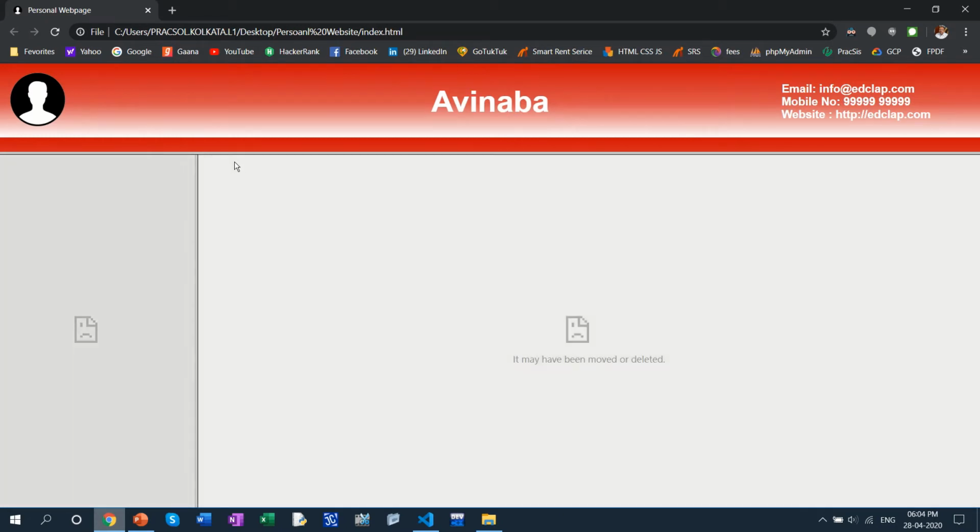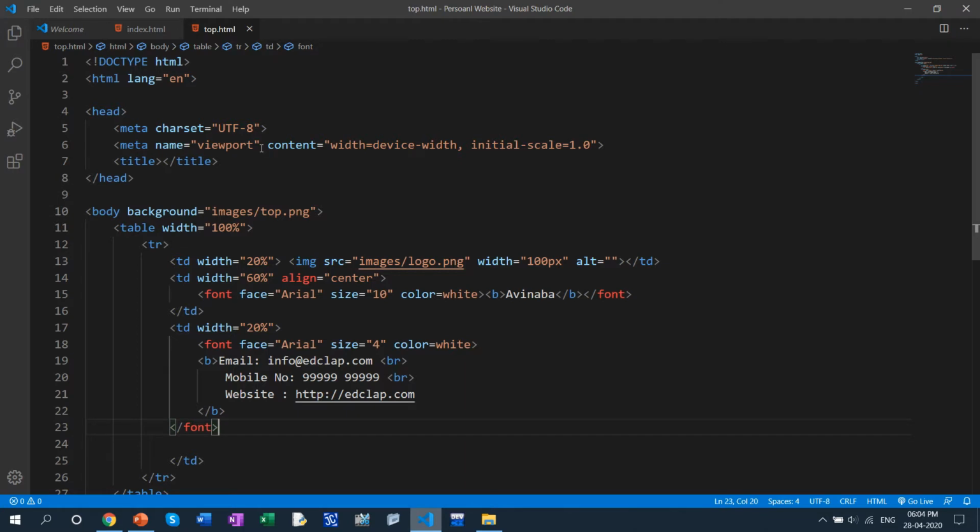And the left side, what is happening in the left side, there is no page. So the top page I have already created, fine, but now we are coming down to the left side page. So what would be the left side page?